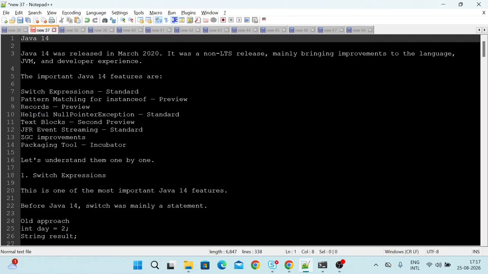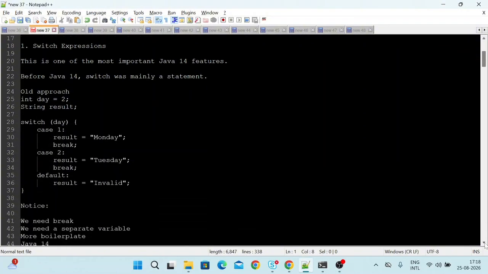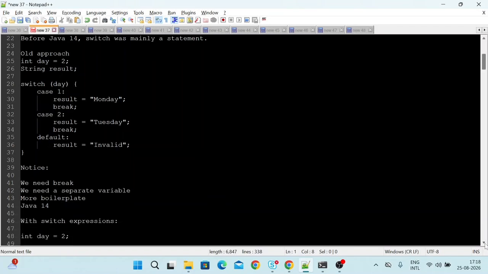Switch expression. This is one of the most important features of Java 14. Before Java 14, switch was mainly a statement. Now it's an expression. Old approach: int day = 2; String result; switch (day) { case 1: result = "Monday"; break; case 2: result = "Tuesday"; break; default: result = "invalid"; }. Notice we need break and a separate variable, so more boilerplate code.